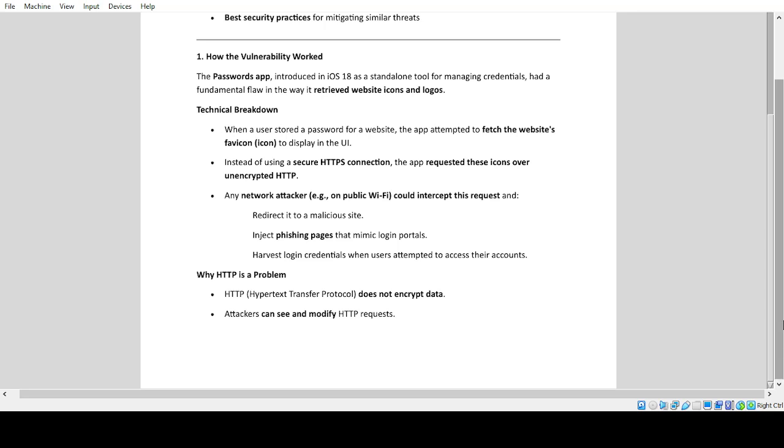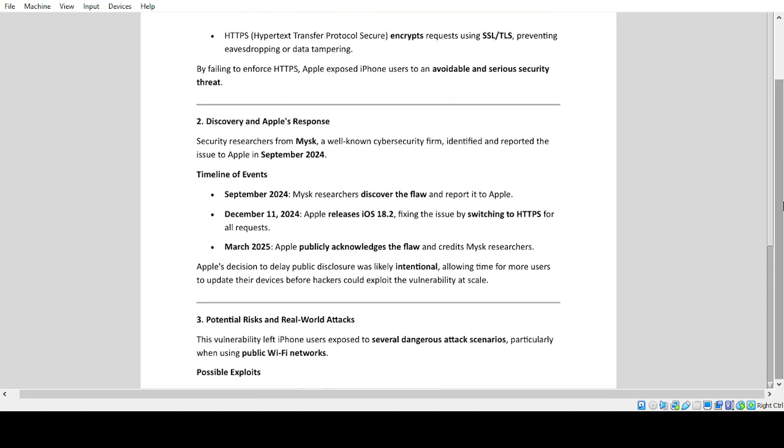Why HTTP is a problem. HTTP, Hypertext Transfer Protocol, does not encrypt data. Attackers can see and modify HTTP requests. HTTPS, Hypertext Transfer Protocol Secure, encrypts requests using SSL/TLS, preventing eavesdropping or data tampering. By failing to enforce HTTPS, Apple exposed iPhone users to an avoidable and serious security threat.